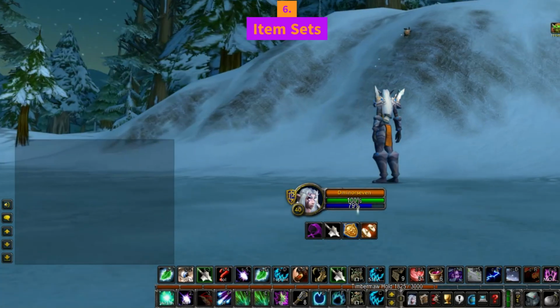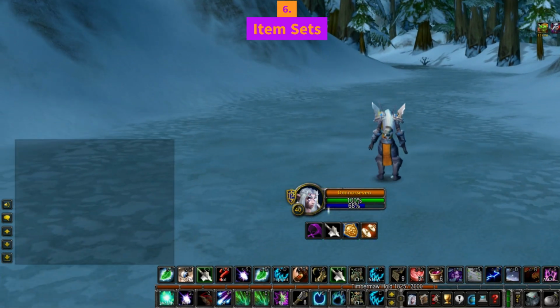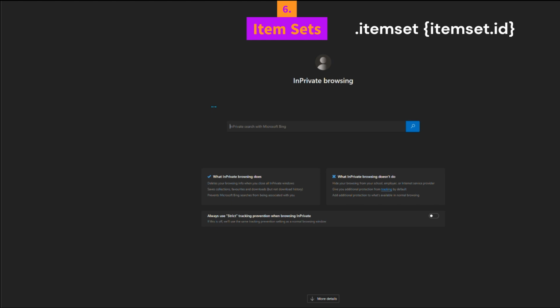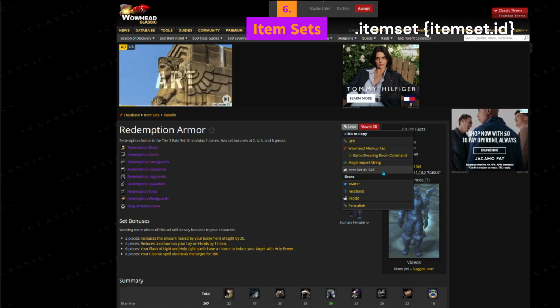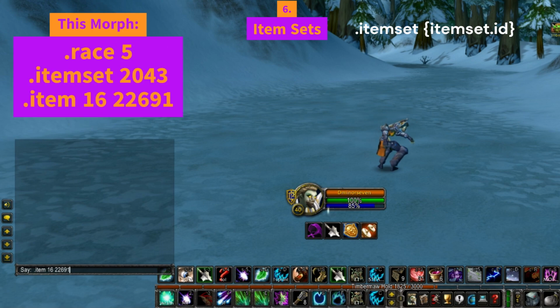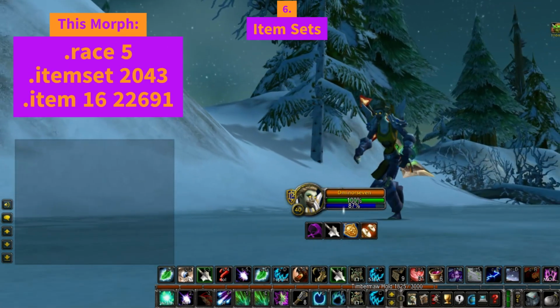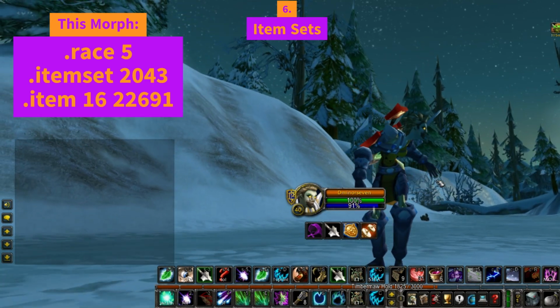If you want to morph into better-looking gear but don't want to manually find the ID for all the item pieces, you can use the command .itemSetID. You can find the ID like this. I'm not sure where to find the sets on Wowhead directly, so I just Google WoW Classic Item Sets. Follow the link and select the set of gear you want. Copy the ID and paste it into the .itemSetID. You can use all these to come up with some cool-looking combinations. I recommend creating macros with all your favorite commands so you don't have to enter them manually each time.